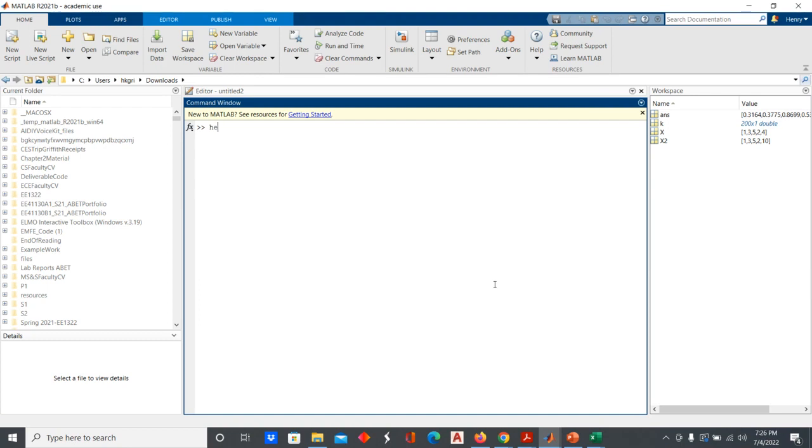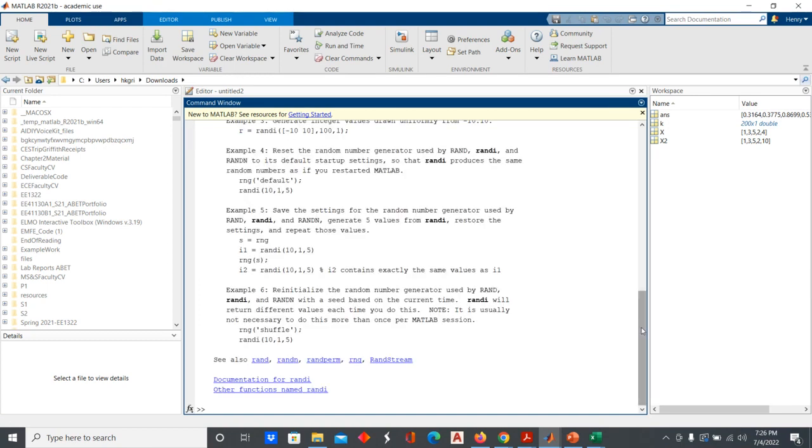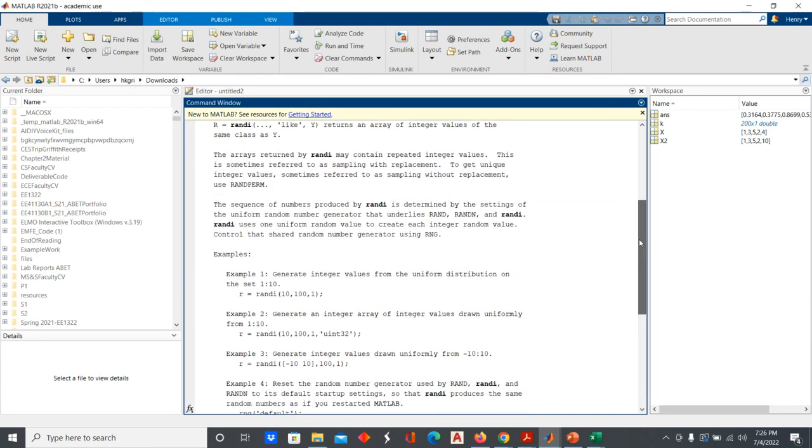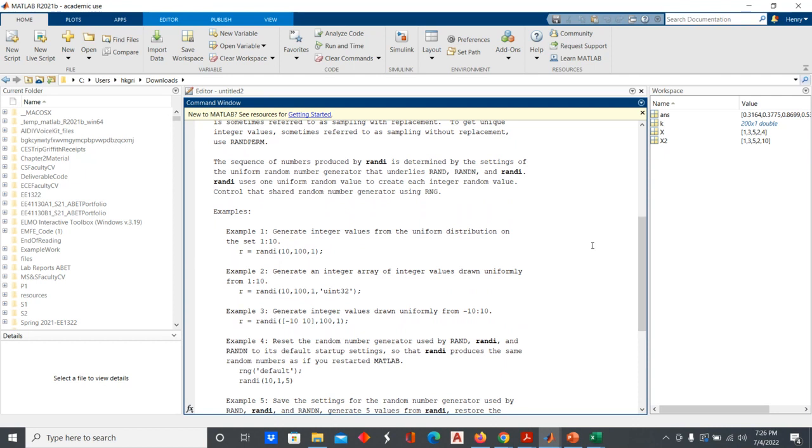So I'm going to clear this, and I'm going to go help randi. And if you read, you'll notice that it is generating, and a lot of times it's easier just to look at the example code. It generates integer values from the uniform distribution on the set of 1 to 10. Well, let's just run this and see what happens.